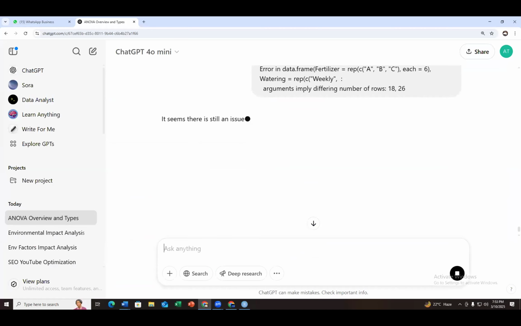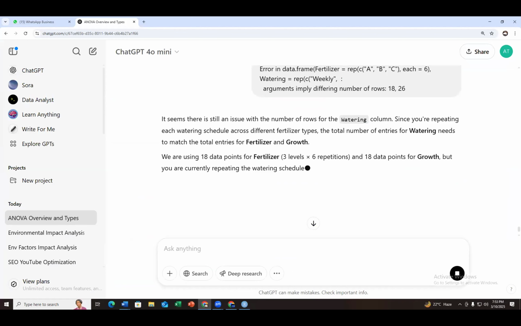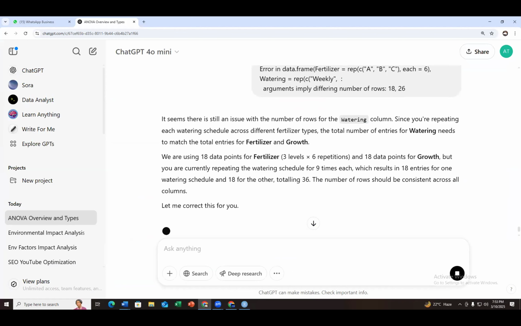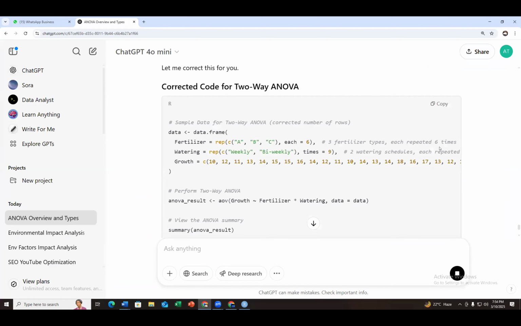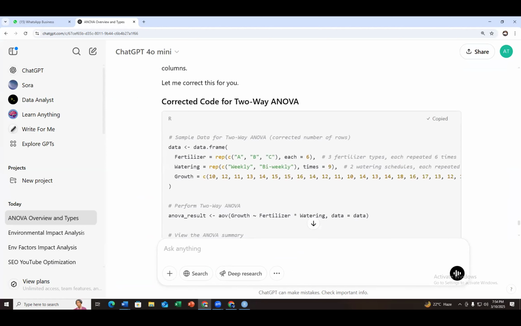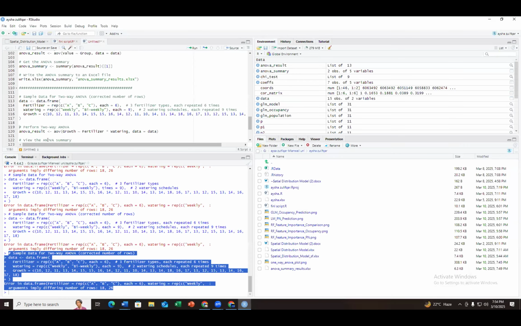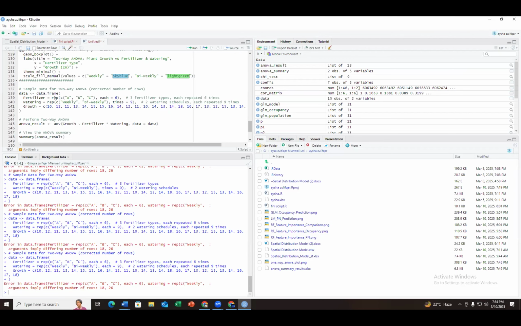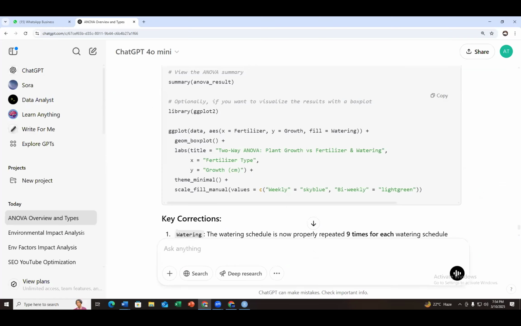It seems there is still an issue with the number of rows for the watering columns. Since you are repeating each watering schedule across the different fertilizer types, let me correct this. Here ChatGPT gives you a new script. Again, copy and try. Again, same error. So I think I need to first generate sample data.